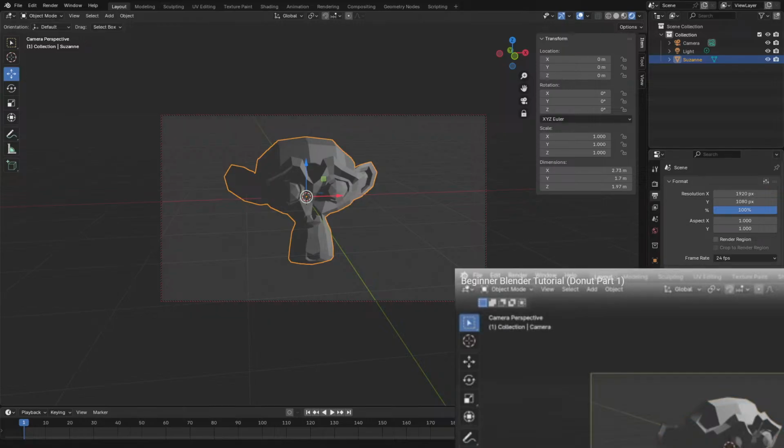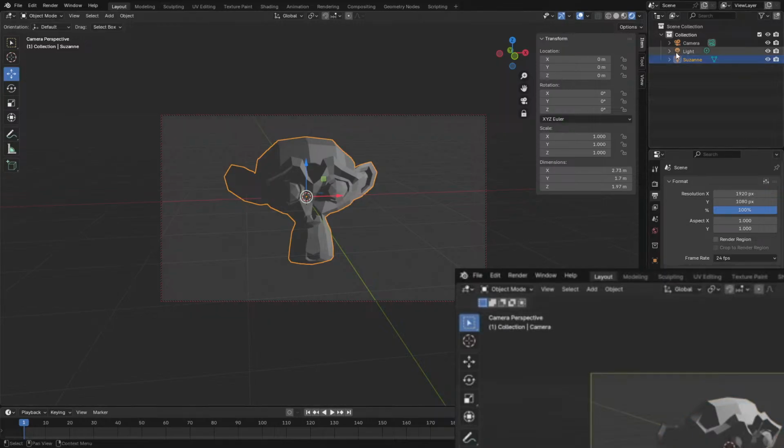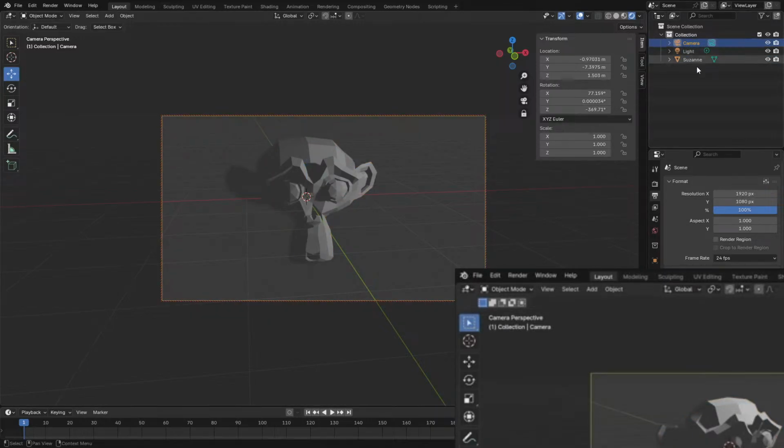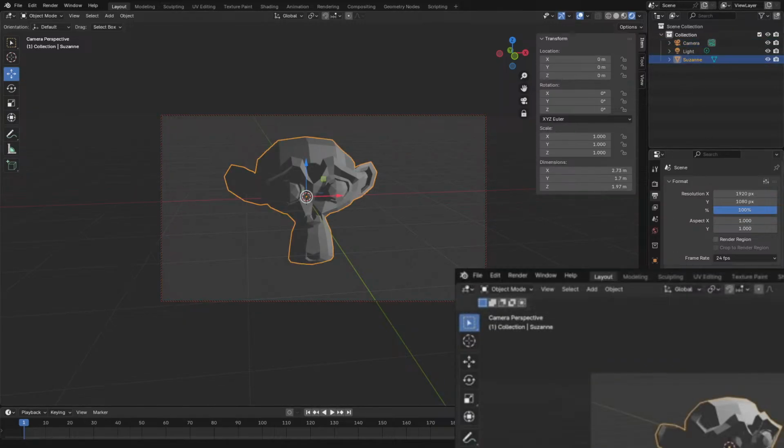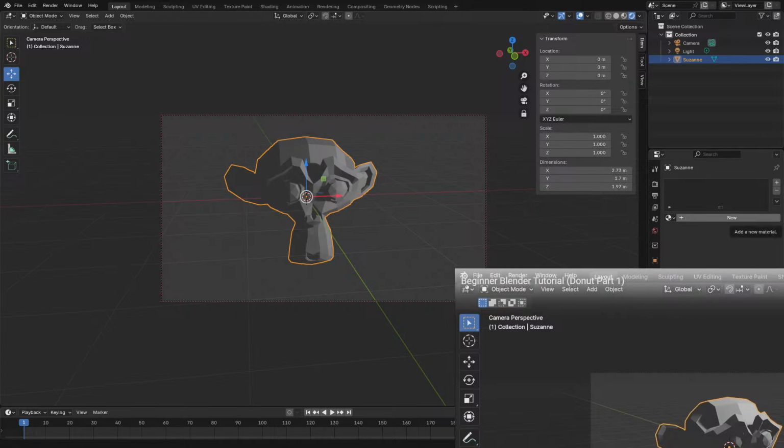So you can see if I click the camera there, I get a little camera tab at the bottom. But if I select my monkey, the camera tab disappears, and instead I have some other ones that appear. One that we might want to change is underneath material. This material will enable us to add a material, essentially change the color to something else.